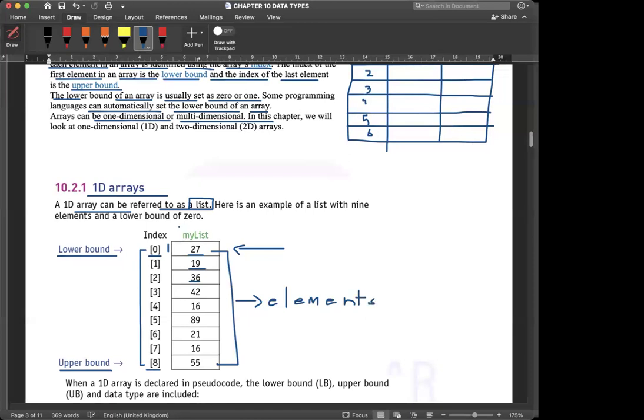And this is called the name of an array. The name of an array is called the identifier. Please do not write anything.